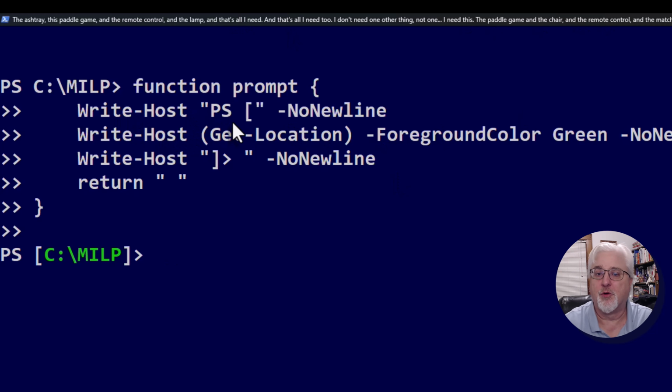It writes host, PS, and that's PS right there. No new line, so it stays on the same line. Get location. So the location that we're in right now is C/MILP. Mike is learning PowerShell. Foreground color is green. We see that. No new line, so it stays right where it is. These no new lines aren't entirely necessary, but it's probably a good idea to put them in. And then return just gives us a space there.